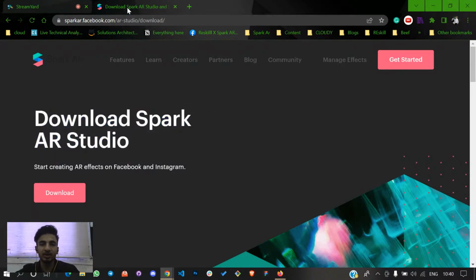Now for Windows users, you can simply click on download and install it on your laptop. The same goes for iOS users. It's available for Mac users also.